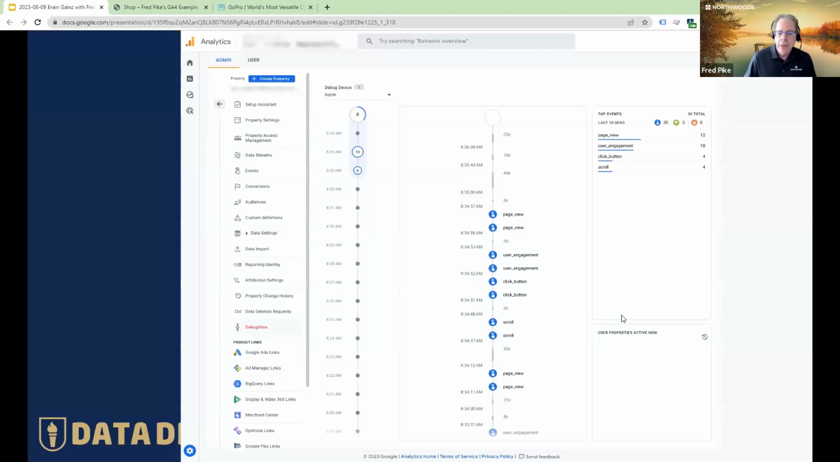All right, so we did that. Three case studies. Here we go. You may remember a while ago, the debug view in GA4 was broken. Every event was showing up twice. The page view showed up twice, user engagement showed up twice, click button, everything showed up twice.